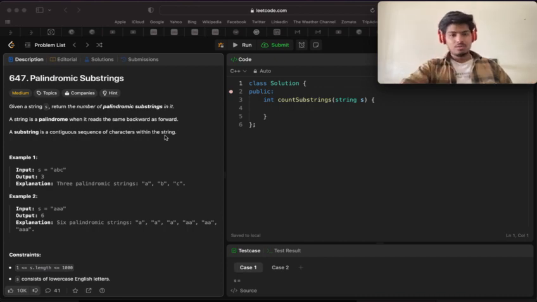So let's take an example for this. If we have the string abc, as you can see a and c are not equal. So if we take the substring of length 3, then it is not a palindrome. If we take a substring of length 2, then also it is not a palindrome because a and b are not equal and b and c are not equal.